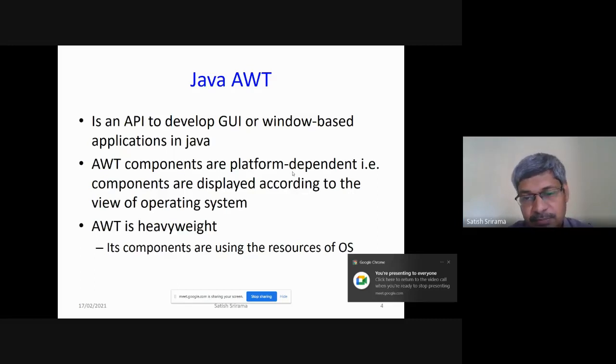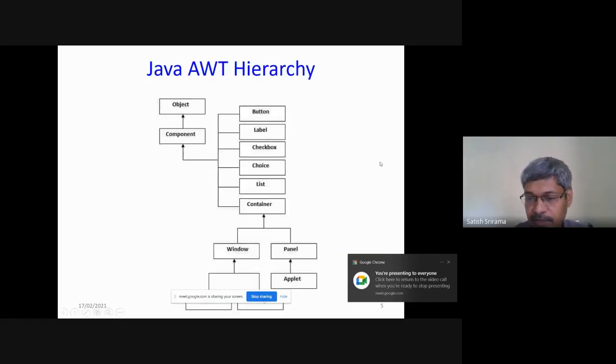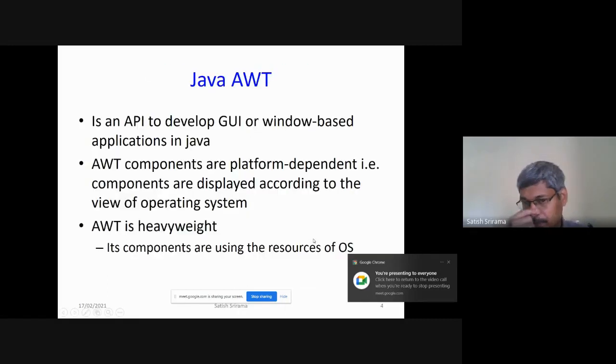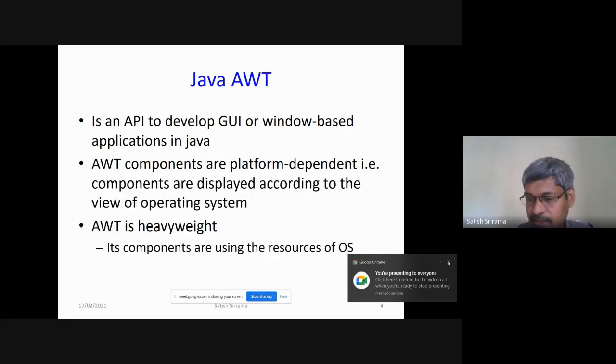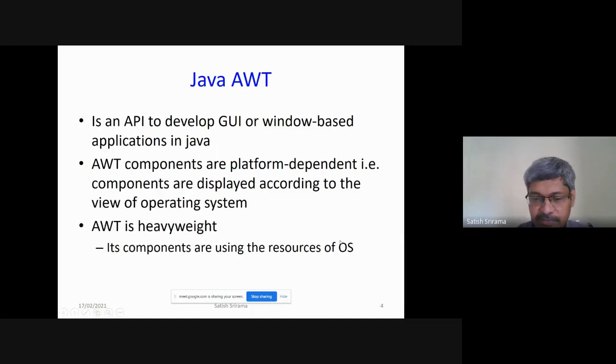It's an API to basically develop GUI or window-based applications in Java. The interesting thing is that AWT components are platform dependent. The components are actually displayed according to the view of the operating system, so they are not platform independent. If you develop a GUI with AWT, it will look the same as any other window-based application in that particular operating system. Due to that reason, AWT is a little bit heavyweight. Its components use the resources of the operating system, so that's why it's a bit heavy.